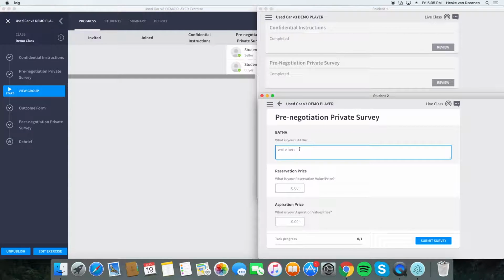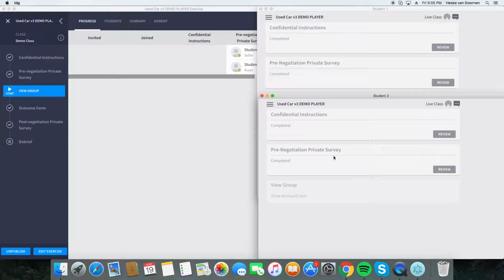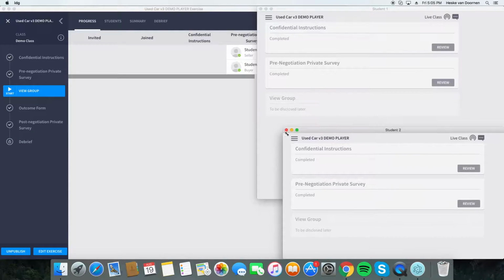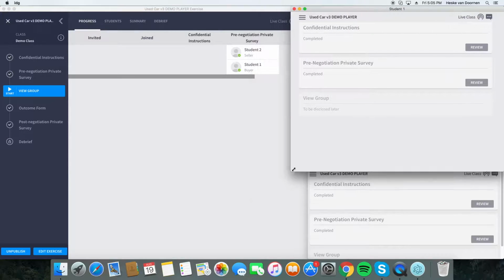Let's say that I don't really know what my BATNA is and my reservation price. Maybe I want to sell the car for 3,000 bucks, or that's my reservation. So the lowest I'll sell for is 1,500. Highest I want to get is 3,000. That's what I'm aiming for. So we're done with the surveys.